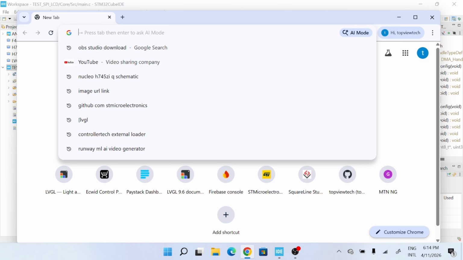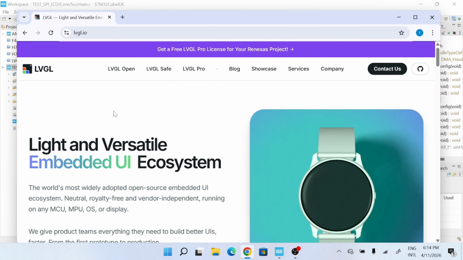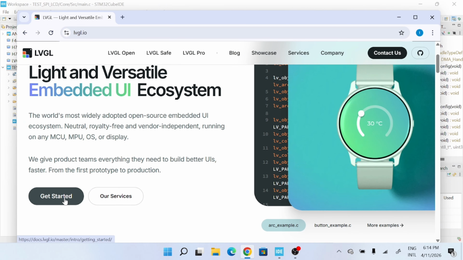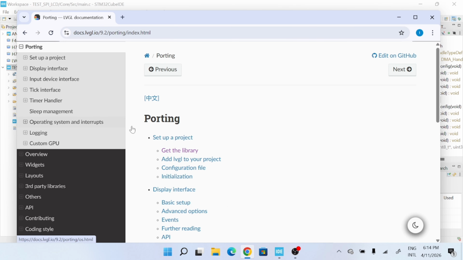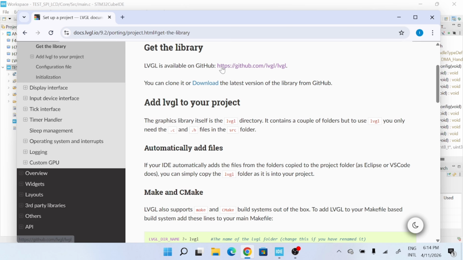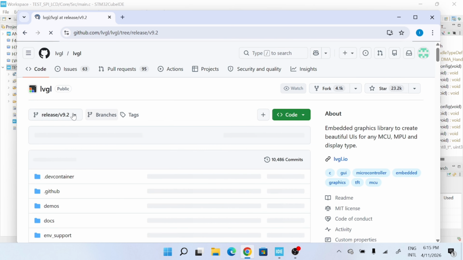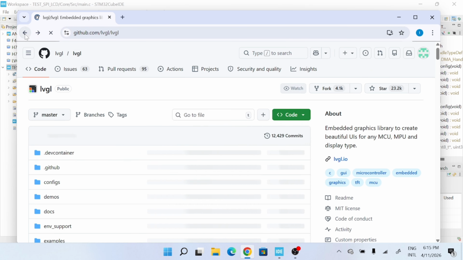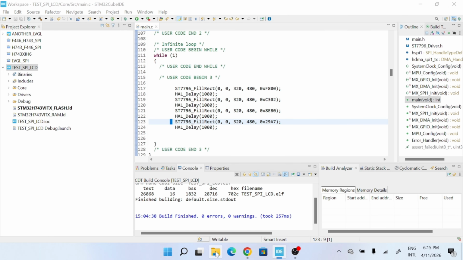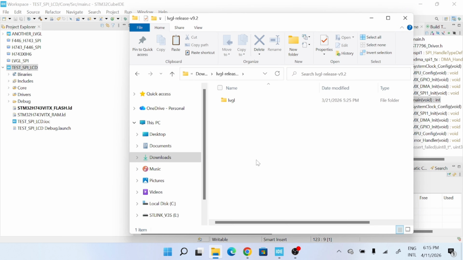Okay, go to lvgl.io. Select version 9.2. Go to porting. Download from GitHub. Make sure to select version 9.2 here. Download the zip. The folder you downloaded from the zip, you have to rename it to LVGL. Rename it to LVGL.